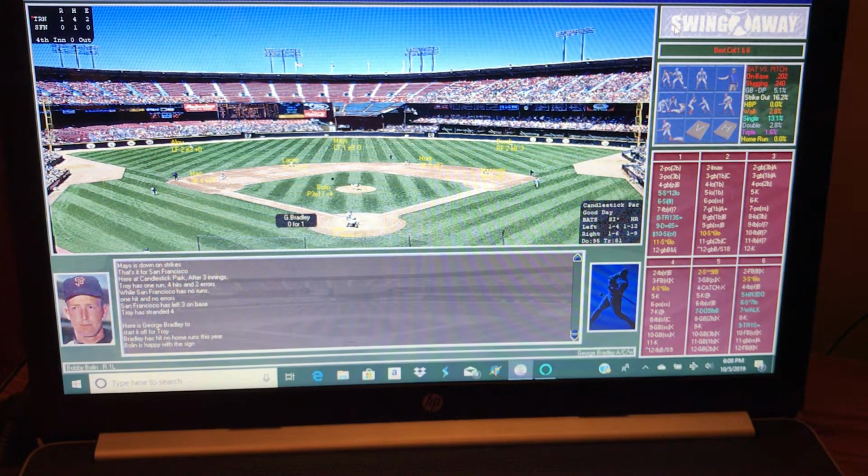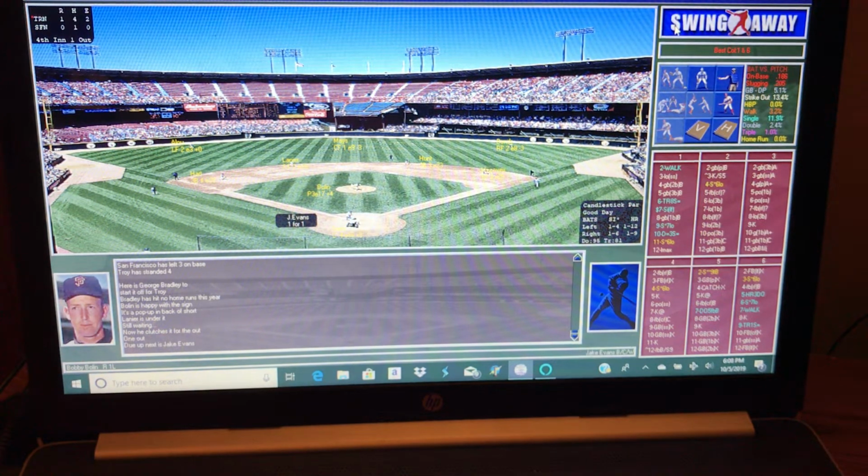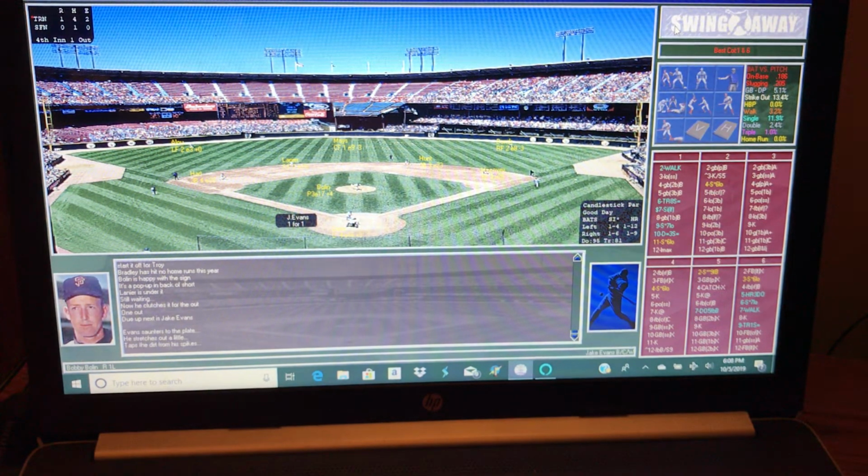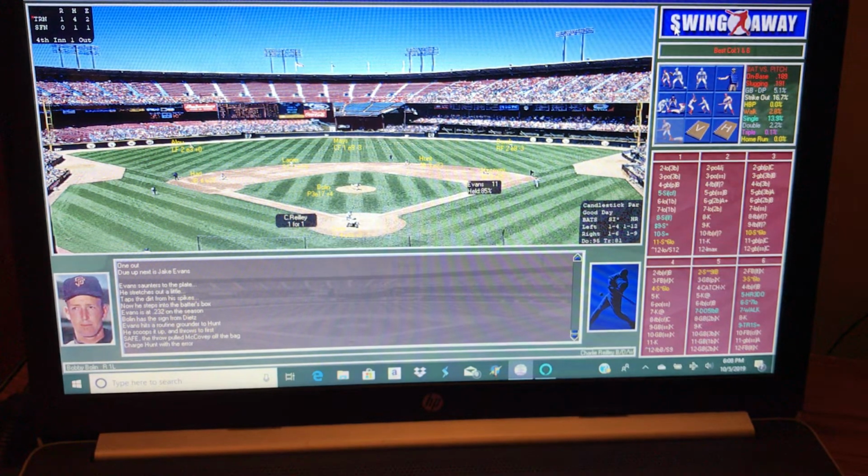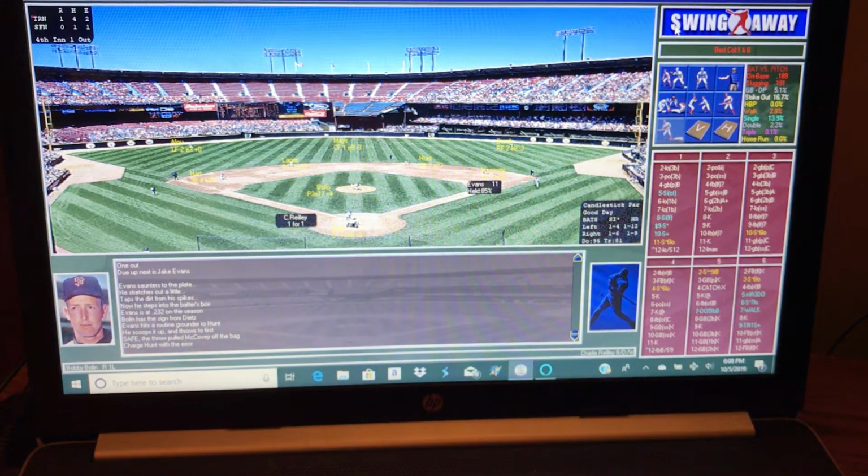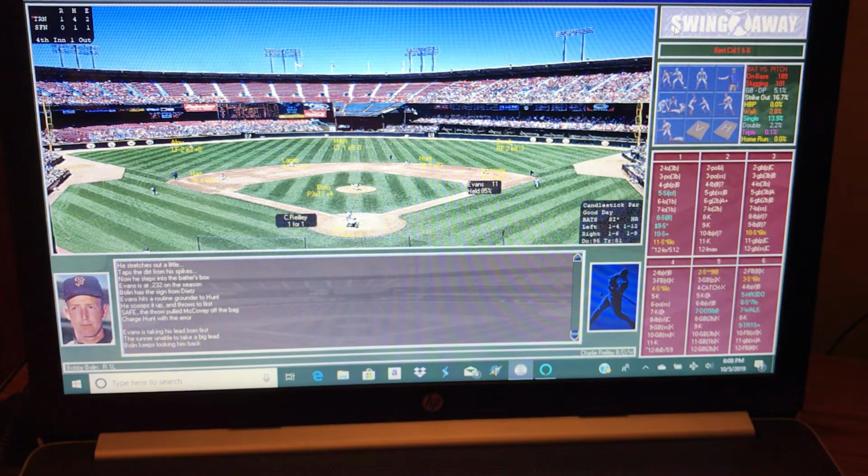And looks like that's going to be a pop out to short. Hal Lanier grabs it, and that brings up Jake Evans. And he's safe at first on an error. So, Riley is up. This is Charlie Riley.